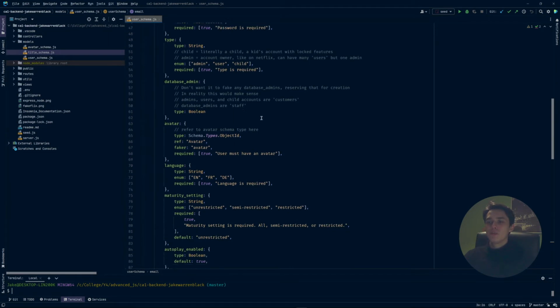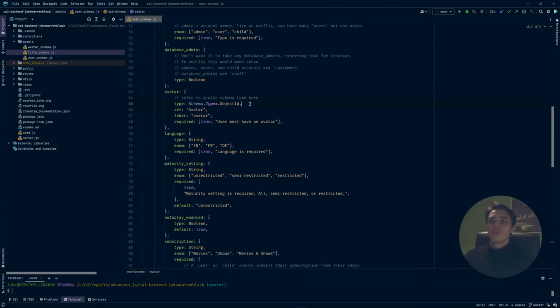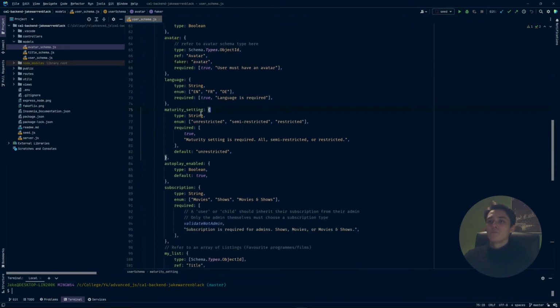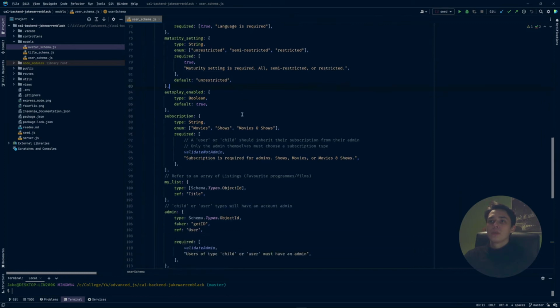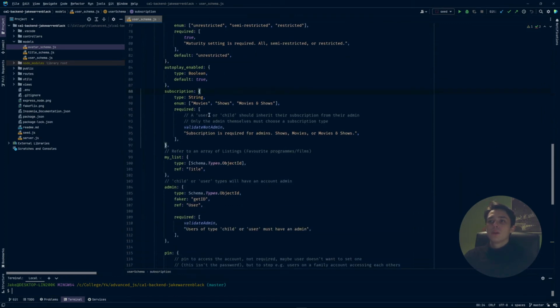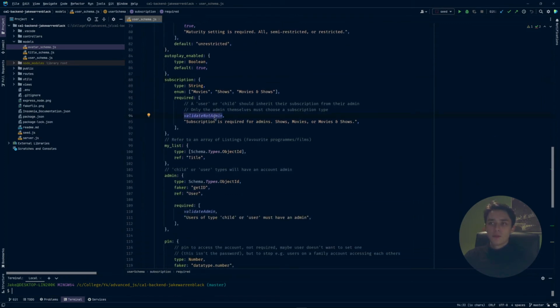Some of these are sort of special. I have custom methods on them. Avatar, you can see we have type as object ID. It refers to an avatar, which is this avatar schema, the model I should say. Faker.avatar, that's not a faker method, it's a custom method, and we'll have a look at them in a sec. There's those maturity settings I was talking about. Autoplay, we don't worry about that one. Subscription, there's a custom method I'm running on that one.